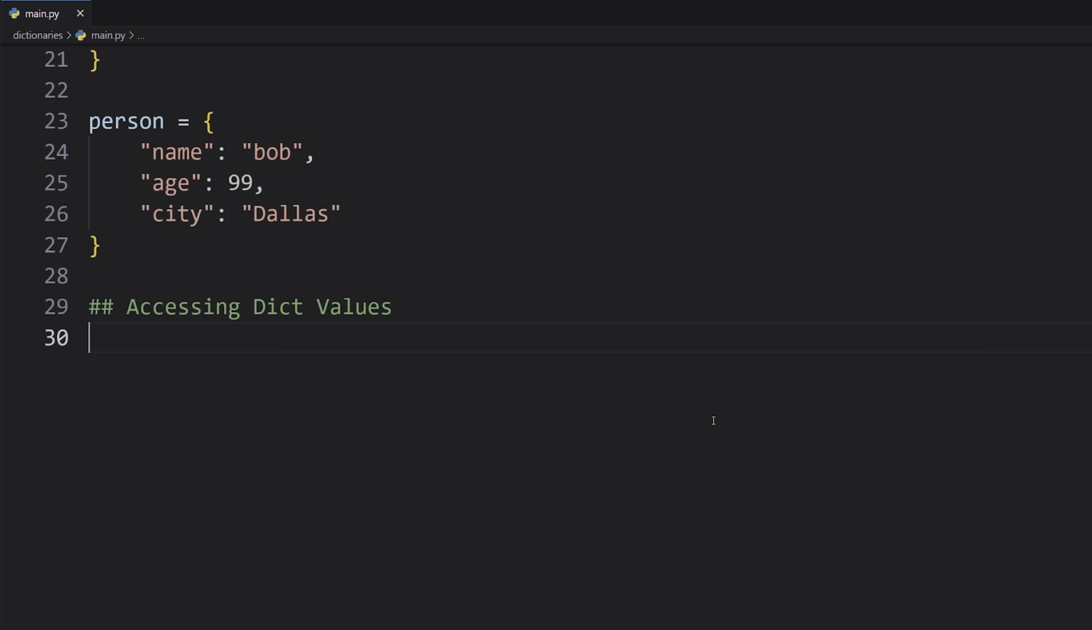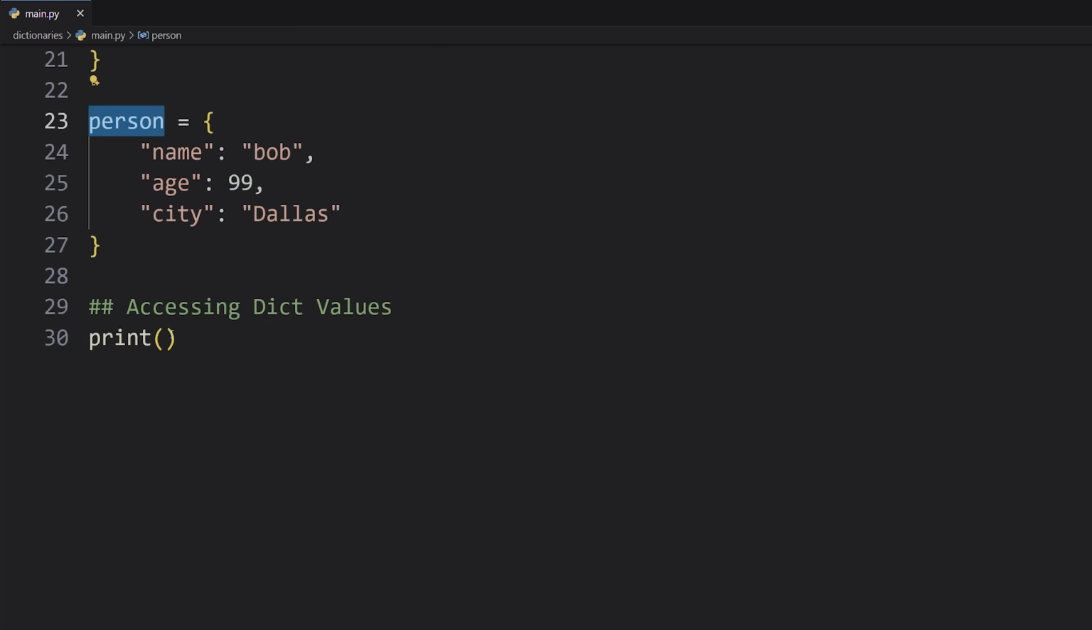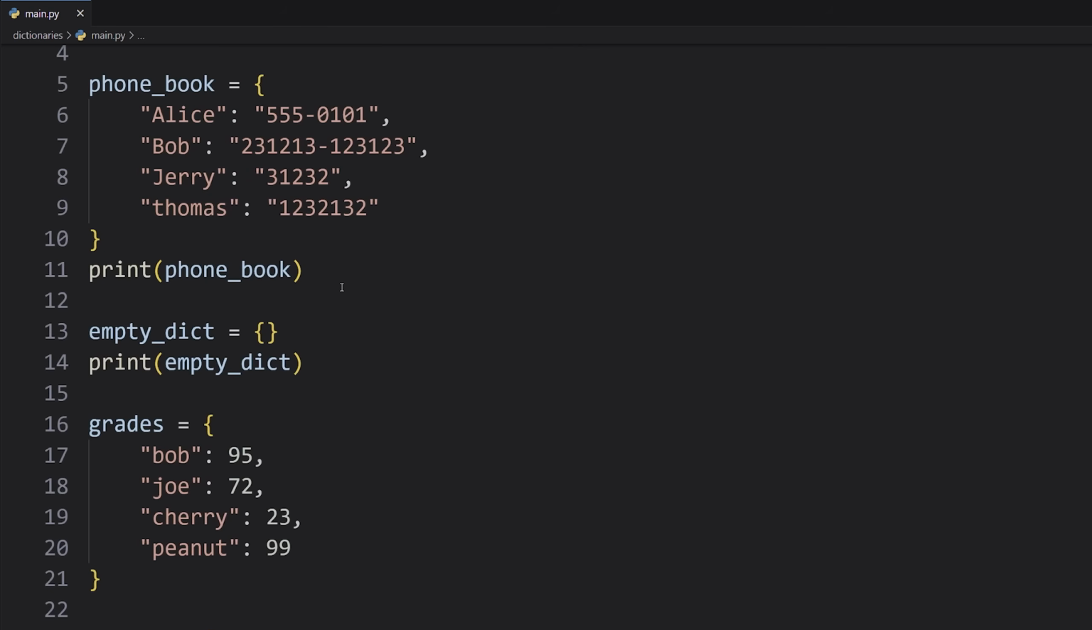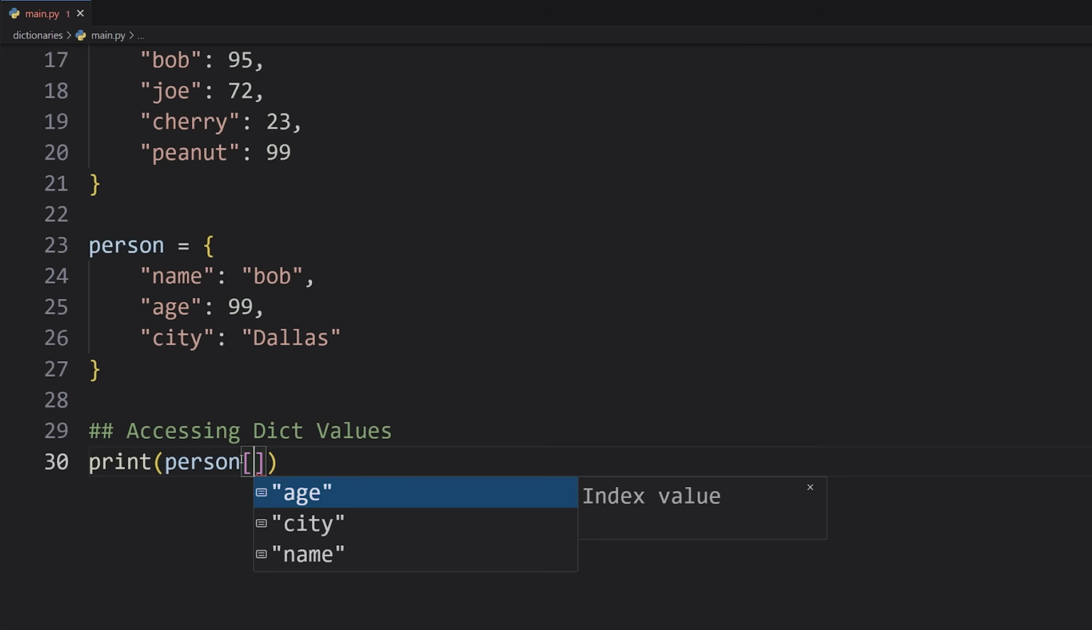Okay, so once you have a dictionary, how can you actually use it? Access data from it, right? So it's actually pretty easy. We can do print, for example, and let's just say that we want to get the name of this person here. So we could do person, and then just like before with a list, you could do bracket notation and provide the index. With a dictionary, you can do bracket notation, but instead provide the key. So in this case, it would be name.